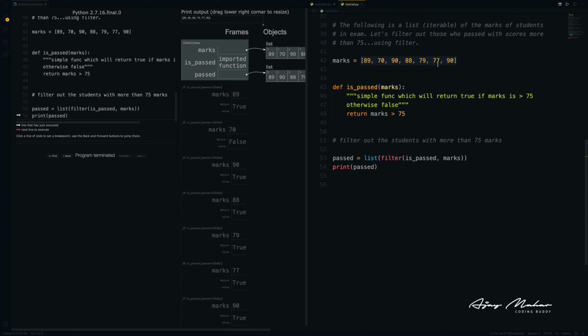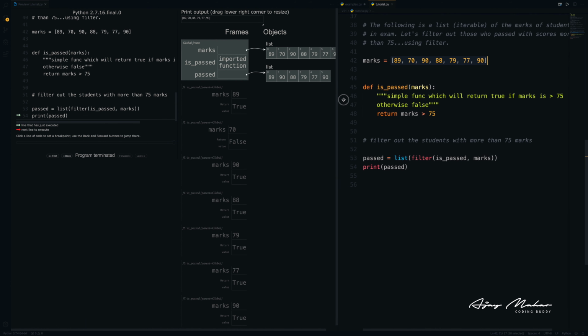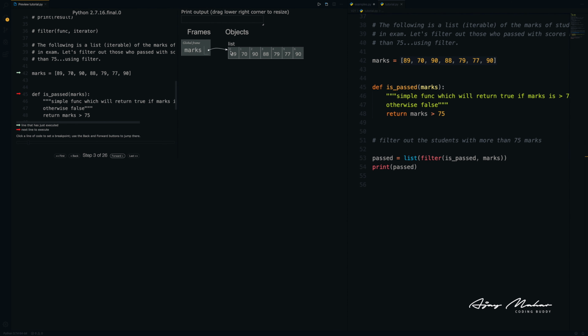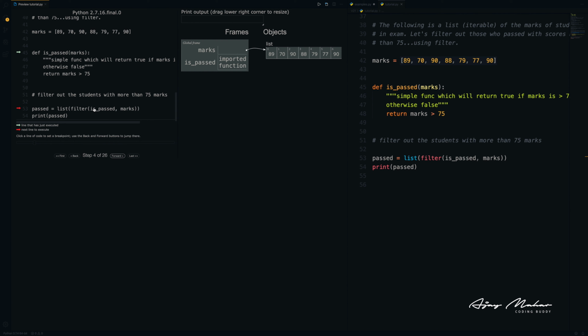So the iterator contains the list of numbers. So one by one, all the elements from this iterator or list will be passed to this function, right? And this function will return true if the marks are greater than 75, otherwise it will return false. So now let's go and iterate our code and see. Okay. So here is a list which will get created inside the memory, which will contain all the marks. Here we are executing the filter method. So now let's see how it gets calculated and what it returns.